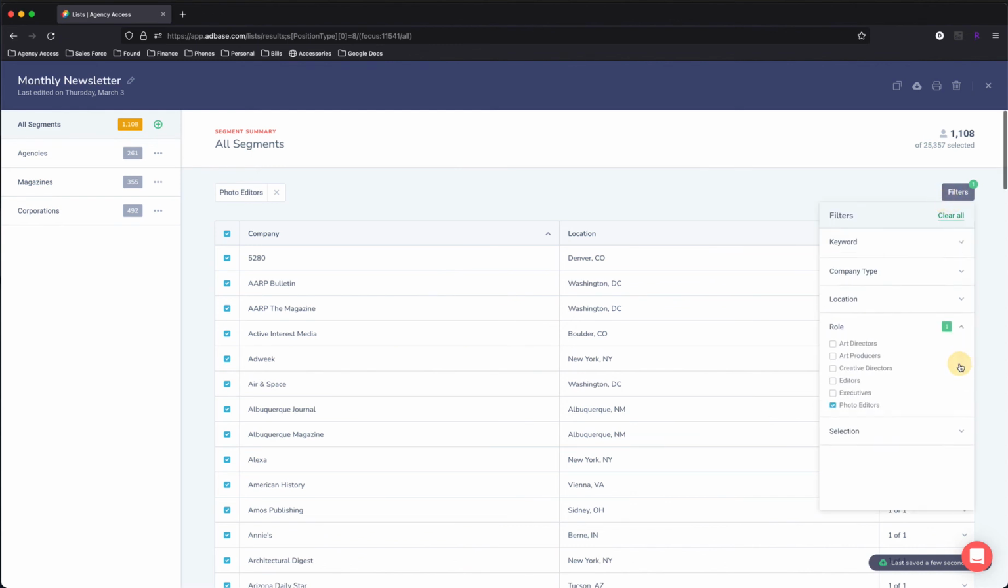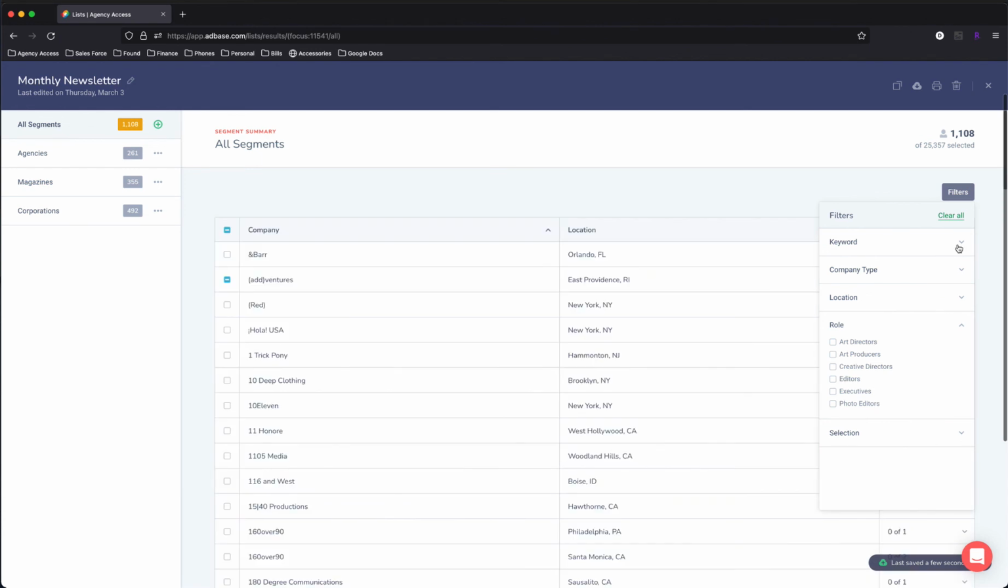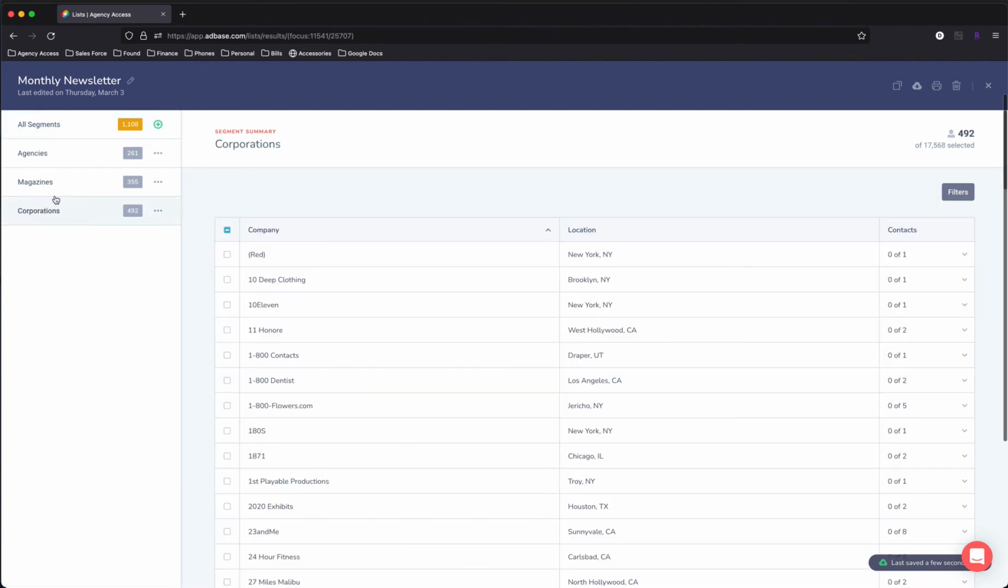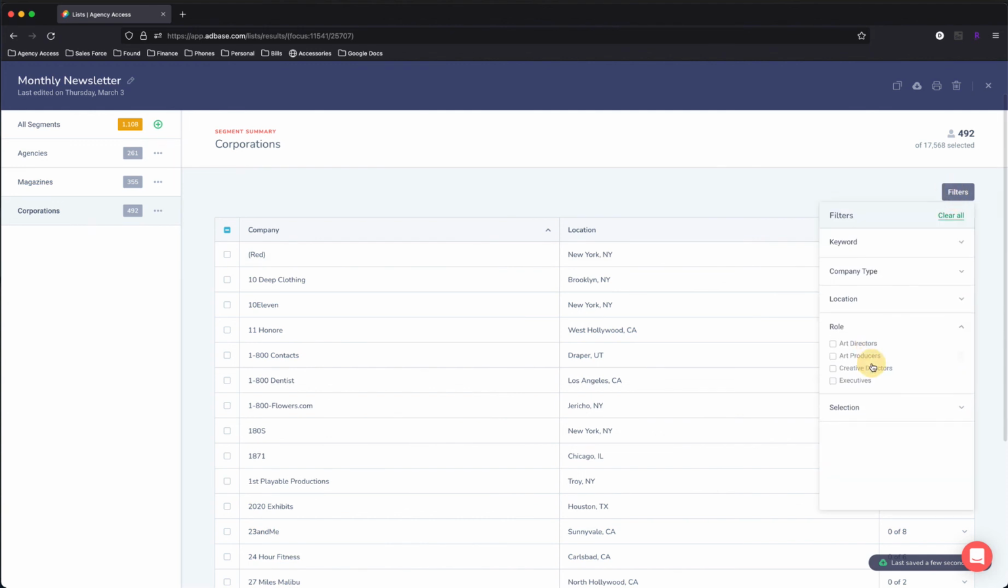So you can continue to do this with different titles through the different segments of your list, or like I said, you can search individually as well. So now when you filter down in just the corporation segment, you'll notice only the titles available in corporations will show.